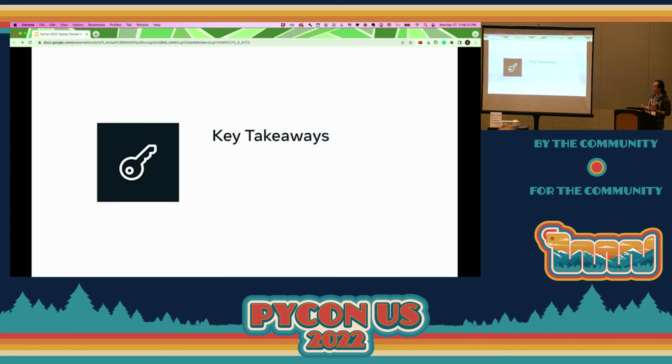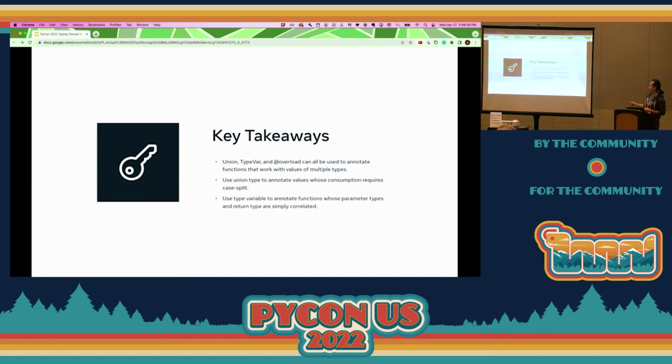Okay, now we conclude the entire first topic. Takeaways: unions, type vars, and overloads can all be used to annotate functions that work with values of multiple types. Use a union type in the case where you need a case split. Use generics when the parameter types and the return types are simply correlated. And use overload in any other case where the other two are not expressive enough. Right?